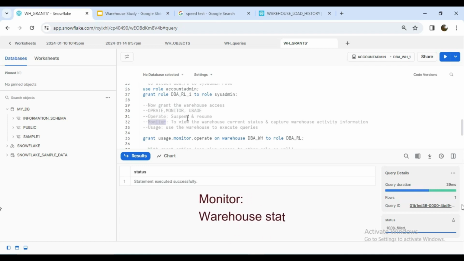Now monitor access. This is to view the warehouse status, what is the current status of the warehouse, and all the warehouse activity in the query history can be seen using this monitor access. This is mainly useful when a particular role wants to gather the status of the warehouses which ran the queries. If information is collected from the information schema query history to fetch the result from the warehouse, the role which is querying it should have the monitor access on the warehouses which are running the queries.